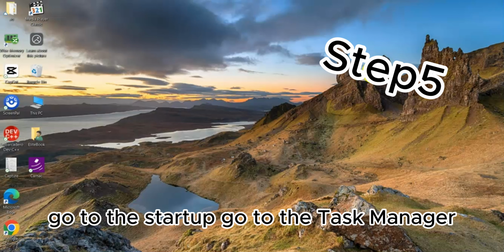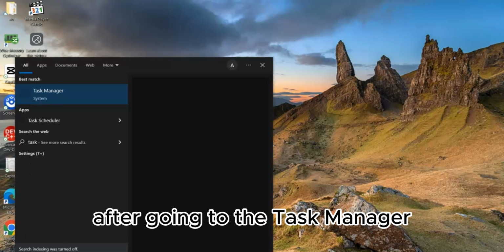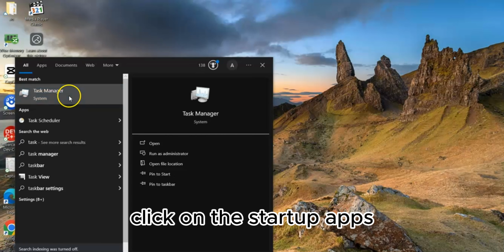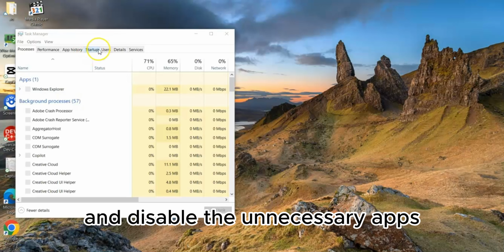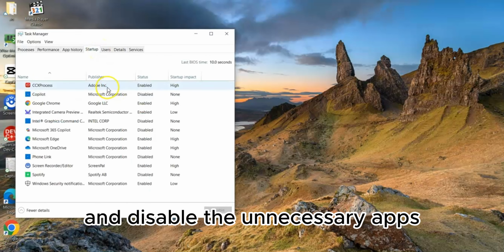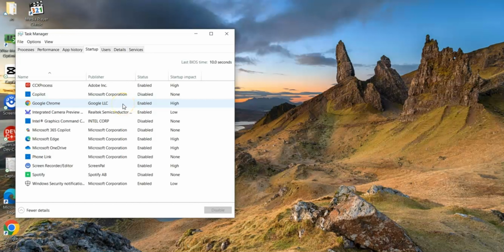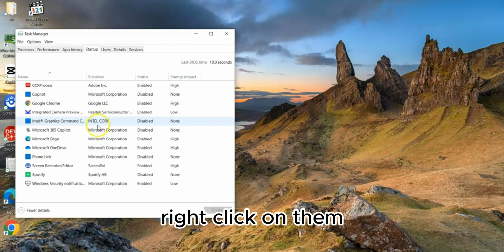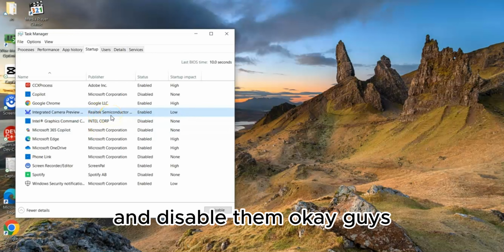Go to startup, go to Task Manager. After going to Task Manager, click on Startup apps and disable the unnecessary apps which are taking too much space. Like this. Right click on them and it will show you the Disable option and disable them.